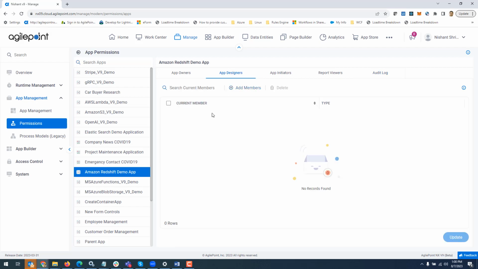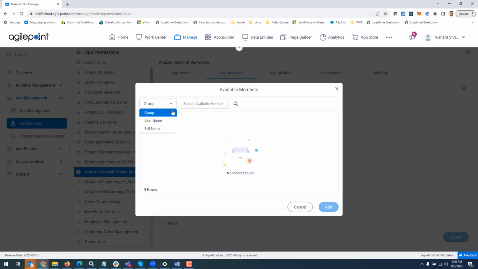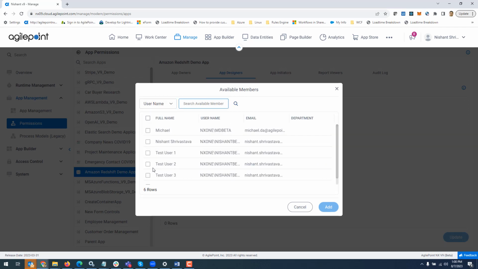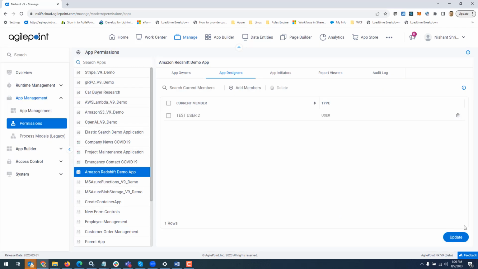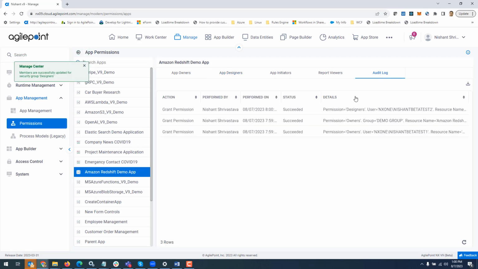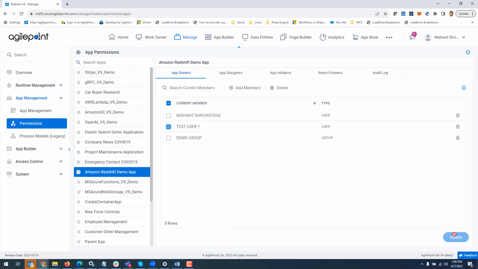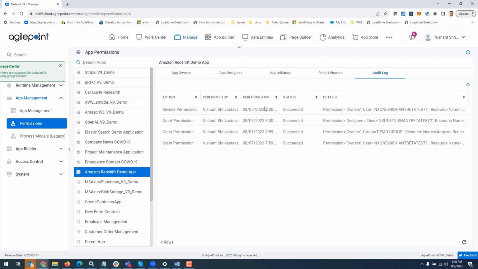Similarly, if I go to designer and maybe add one more user, let's say test user 2, click update. And if I go to Audit Log, I can see that 2 users were added to the owner's role, which is demo group and the individual user, and 1 user was added to the designer's role, which is test user 2. Now, if I go back and delete one of the users from the owner's role, let's go ahead and select this, delete, and click update. If I go back to the audit log, you can see the revoke permission action has been logged as well. Let's go back to the permissions.